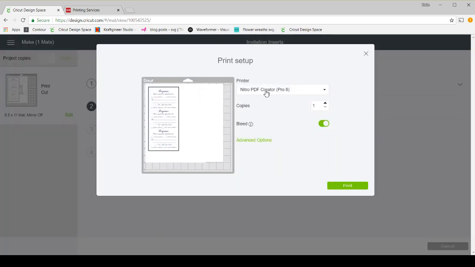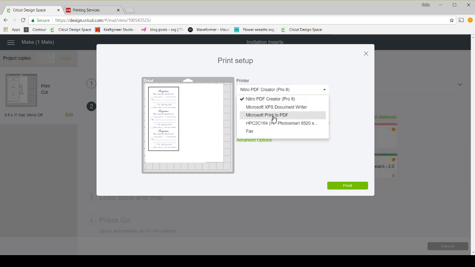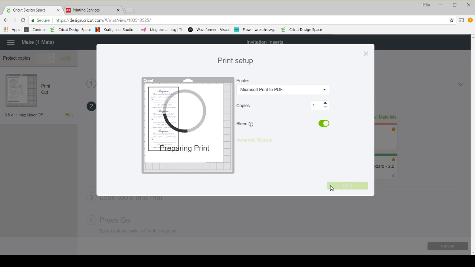So right here, it says Nitro PDF Creator. Don't use that one. You want to make sure that you go down to Microsoft Print to PDF. Then you're going to select Print. And it's going to pop up to have you save the file.